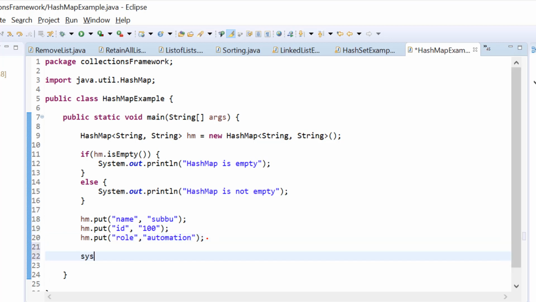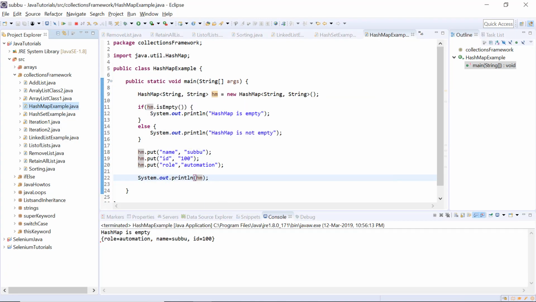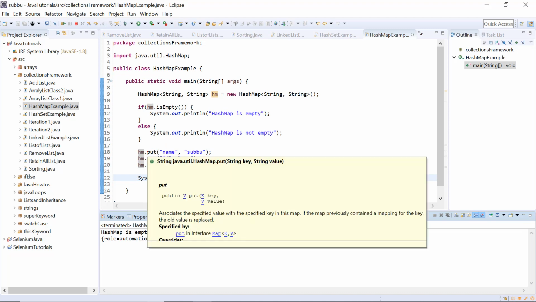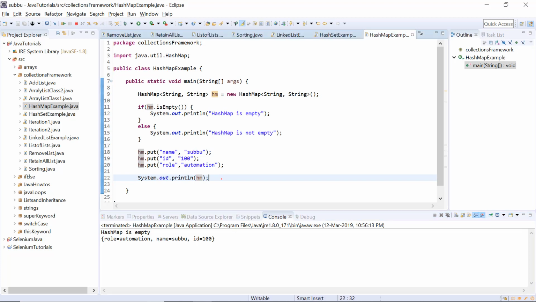So let's print out this one, System.out.println, and we can print a map also directly, just hm. Let's run this one. Run as Java application, and you can see that the role is equal to automation, name is equal to Subbu, and ID is equal to 100. So this is how, using the put method, we can add data to the hash map. The put method accepts two parameters: one is the key and another one is the value. Here I have added three elements: name, ID, role, and the values are Subbu, 100, and automation. So now we have added the elements.